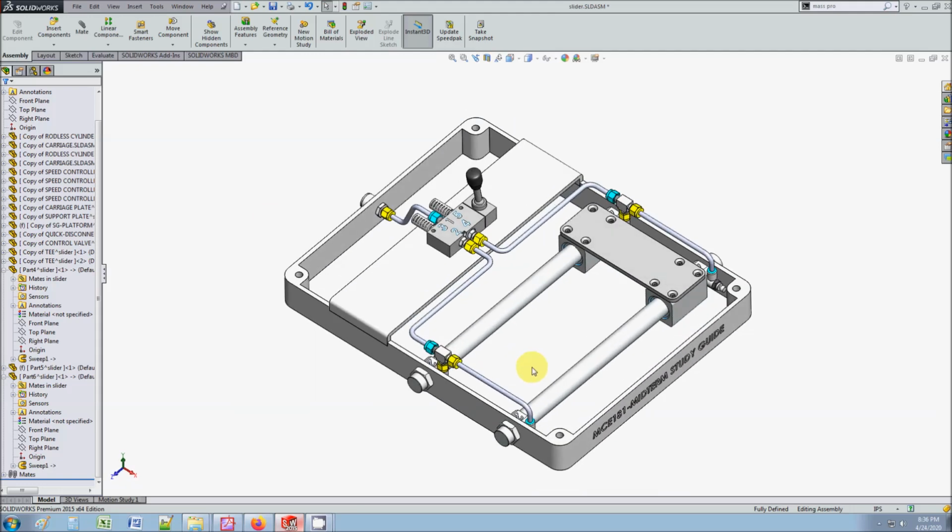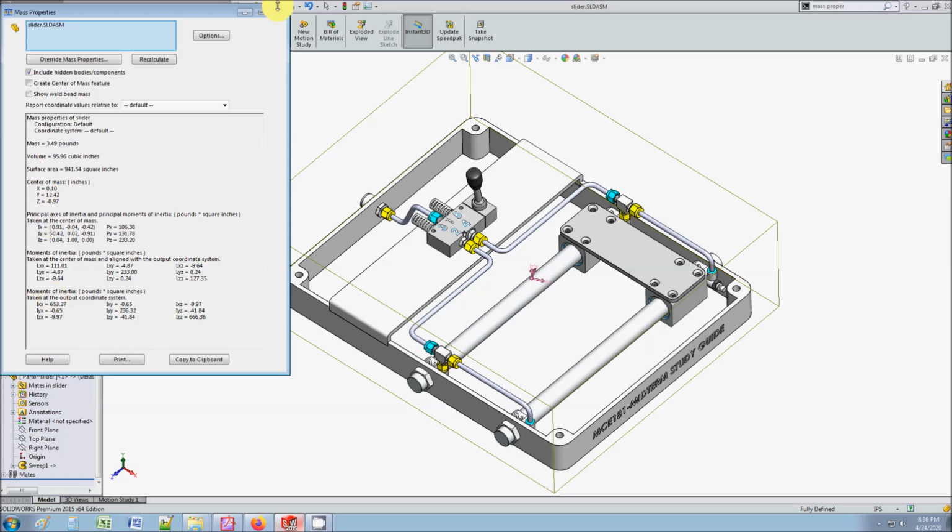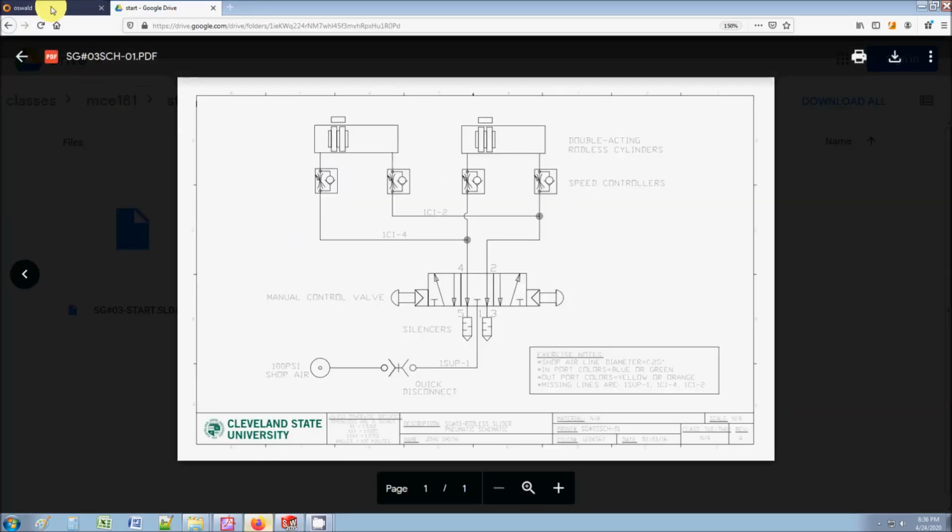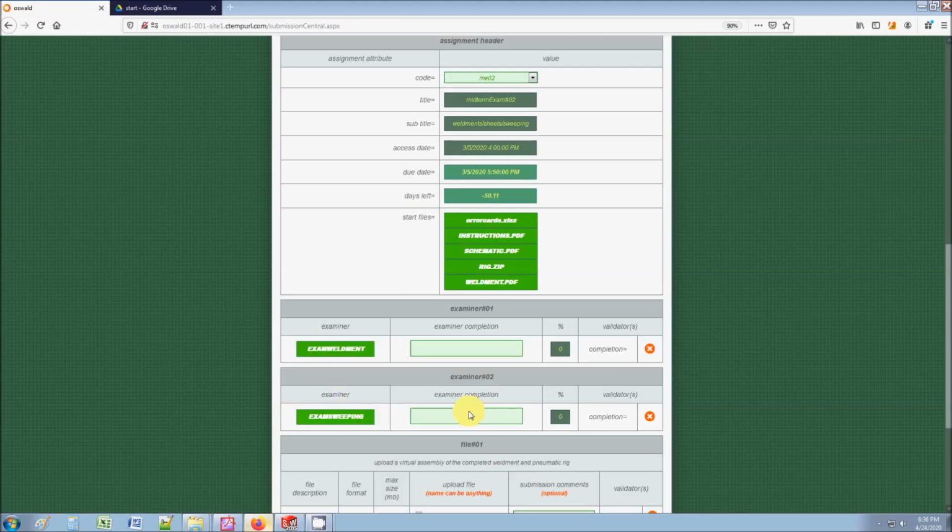So let me save this. Okay, so this is good. Then you can do the mass properties. Okay, you do your mass properties, and you fill out this second piece. All right.